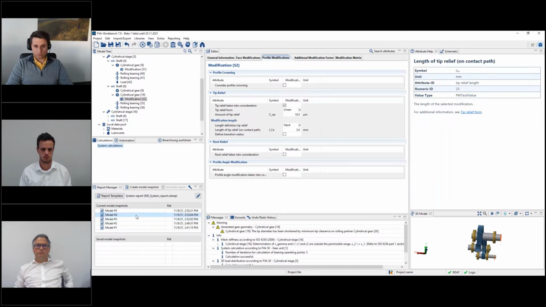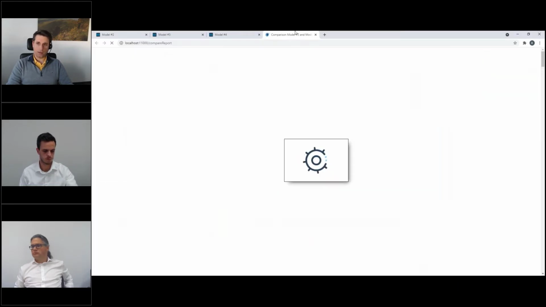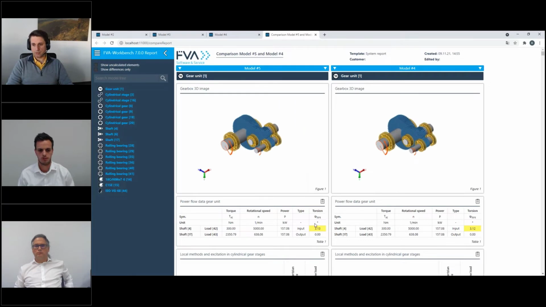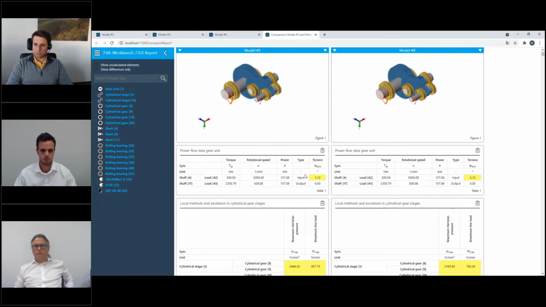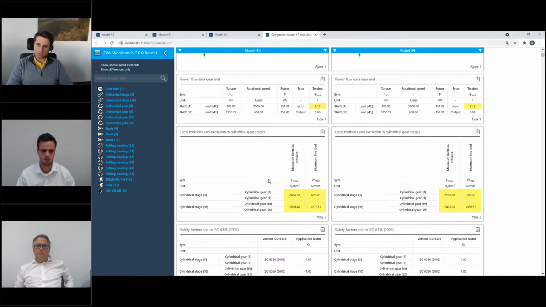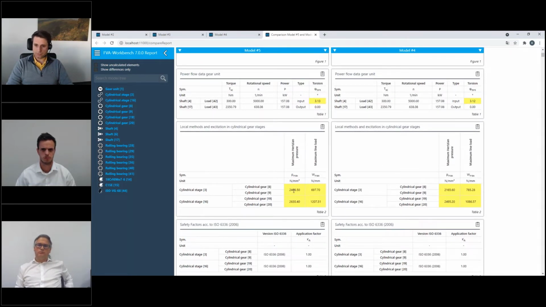If I would like to see what has changed for my gears, I could select the previous calculation and set it as a reference and compare the reference with my current calculation. And this is generating now a comparison report, and the comparison report highlights all the differences in my system. For example, here in the overview calculation, I could already see that I have a small difference in the maximum Hertz pressure.